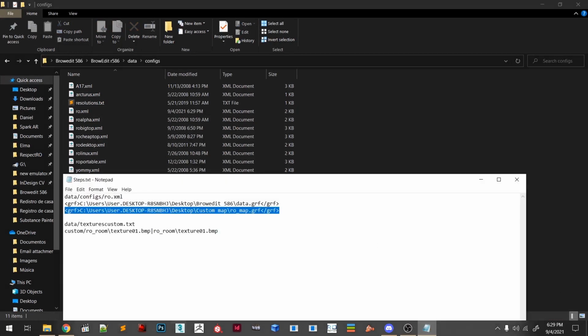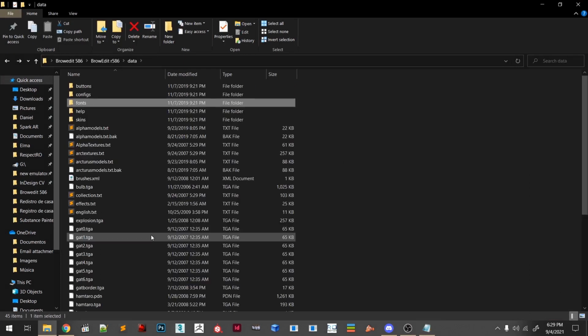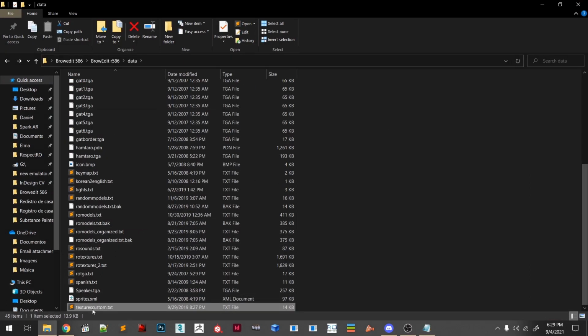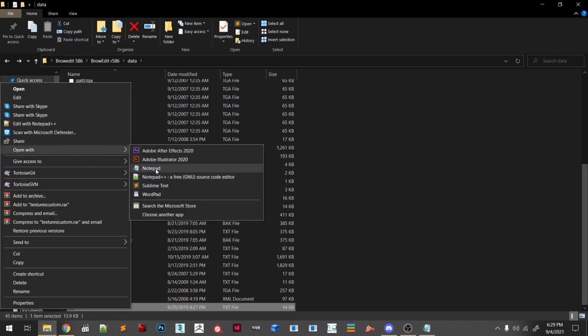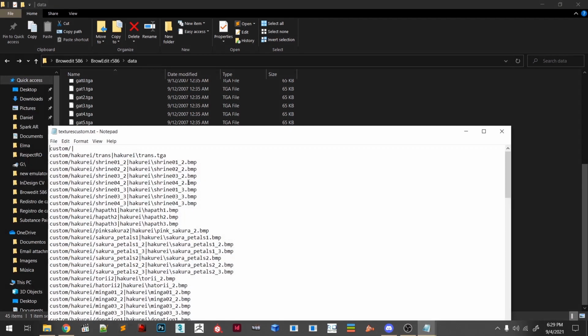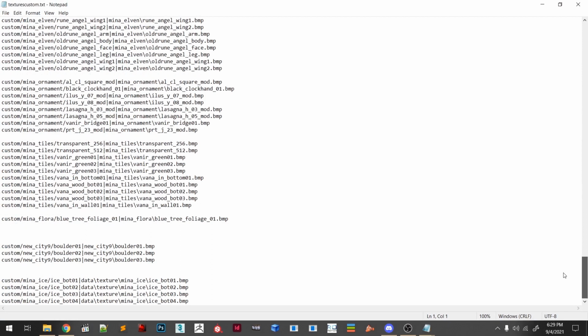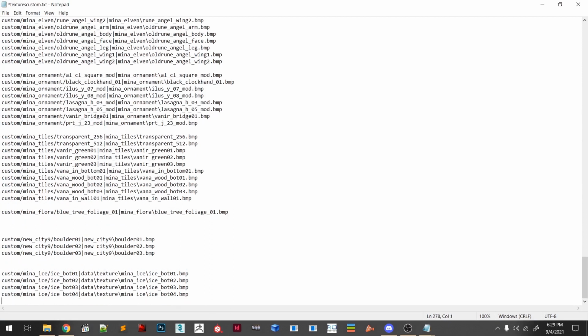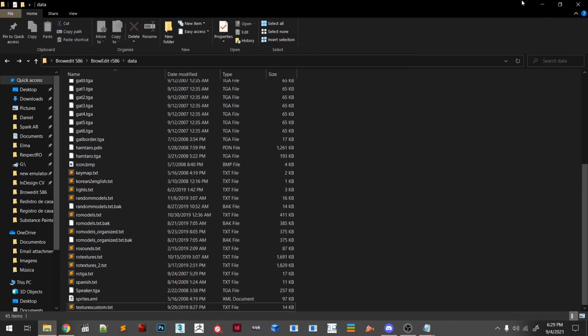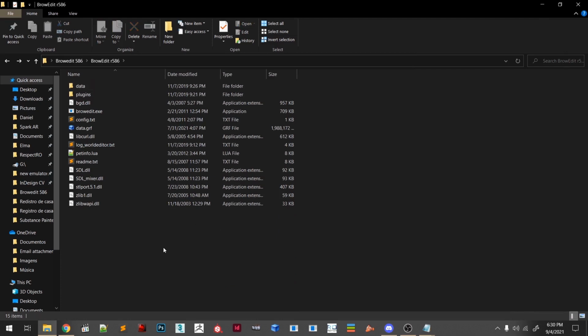The next step we want to do is go to data and texture custom.txt. So texture custom. And then open here, and right here is where we're gonna paste some textures. All right, we're gonna use this soon. So once you have set that, you should be able to launch your BrowEdit right here.